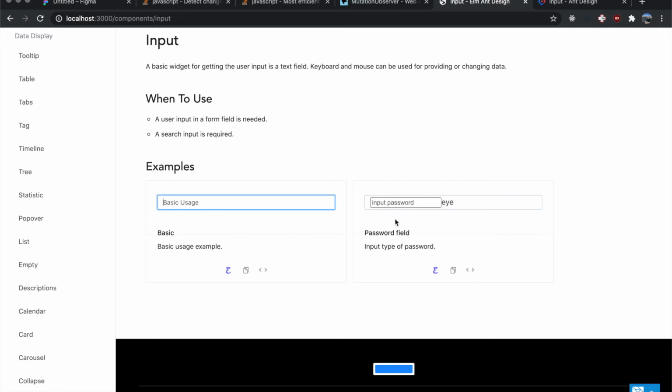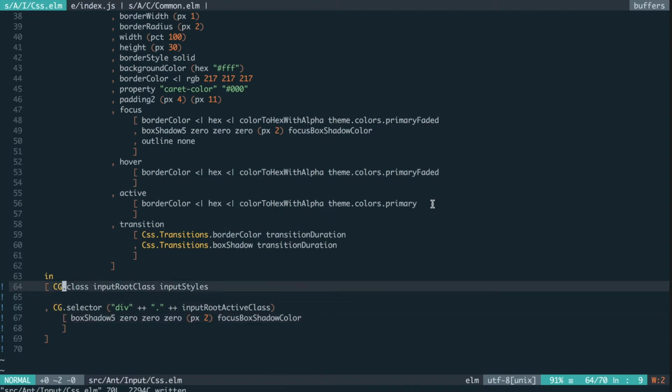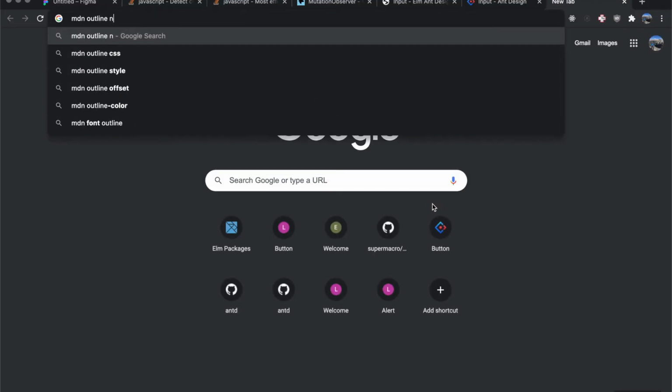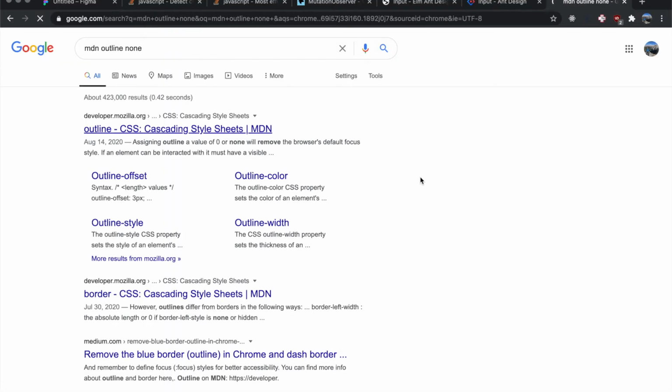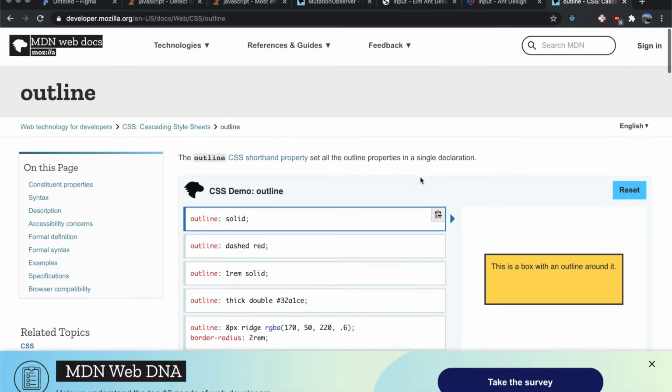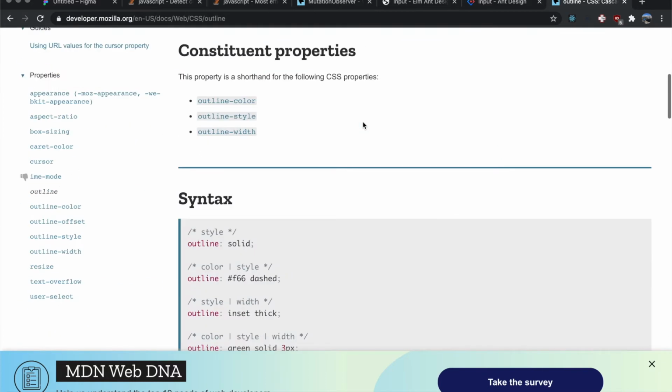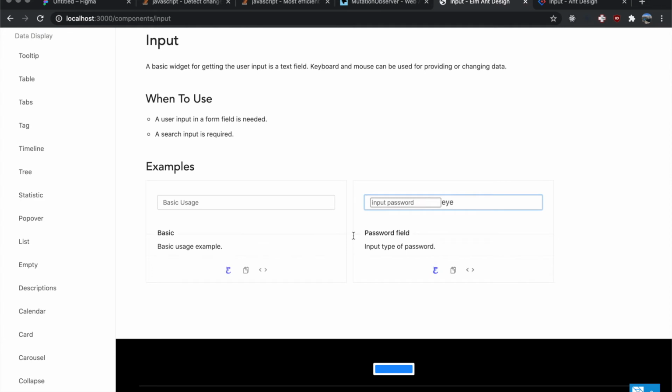Oh, I see. So the border also needs to stay darker. So I do need to apply this border color effect as well. Outline none. What's outline again? Set all the element properties in single declaration. I think I'm okay for now. Yeah, I'm totally blanking out on outline.